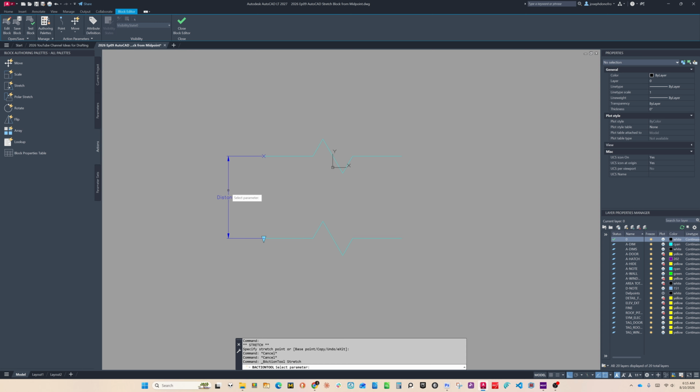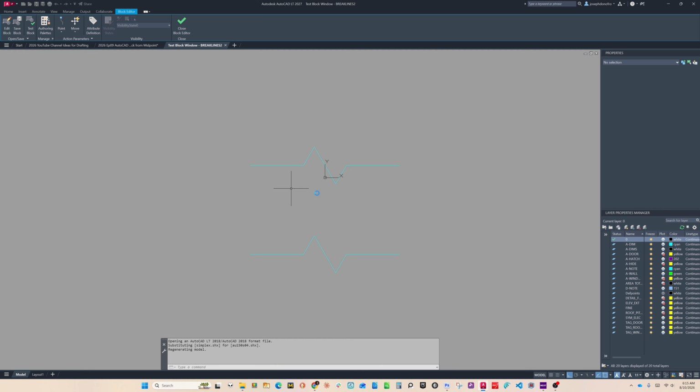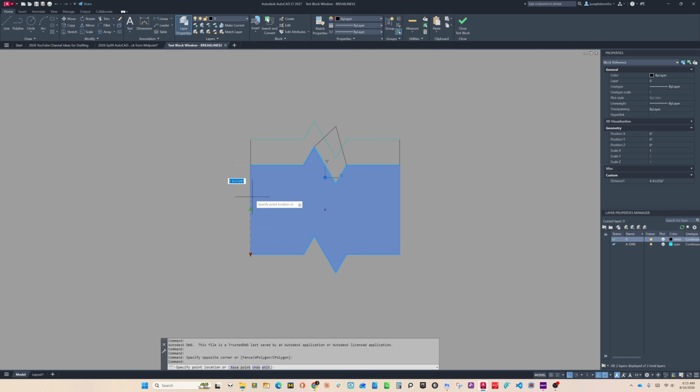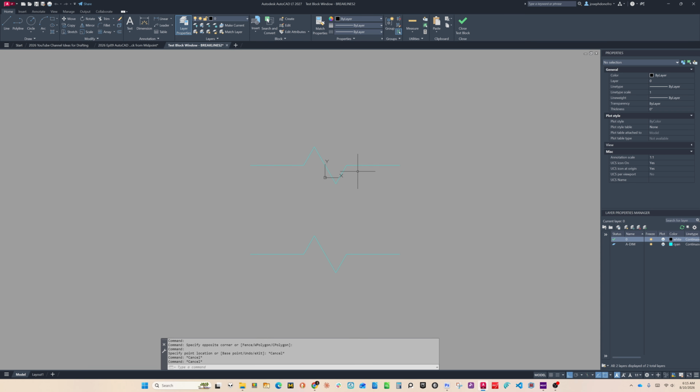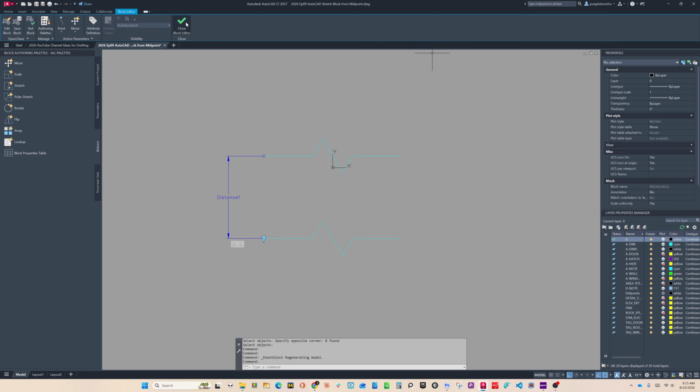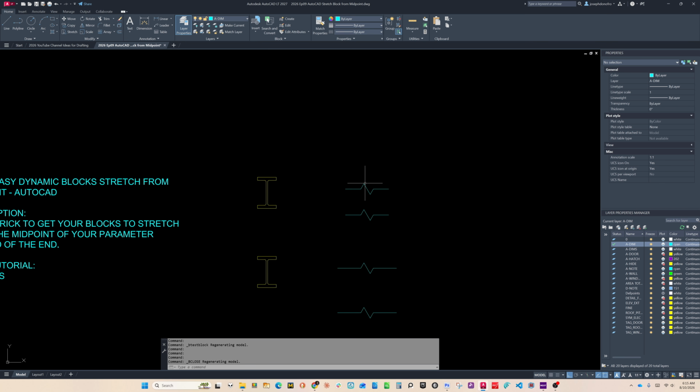So then we hit stretch again. This time we're going to grab that. Now we can do a box and we're nowhere near that. We're going to select all those objects, hit enter. And then when we test it, still messes up. Well, I don't know why it's messing up. So let's close that out. Good example of what not to do.